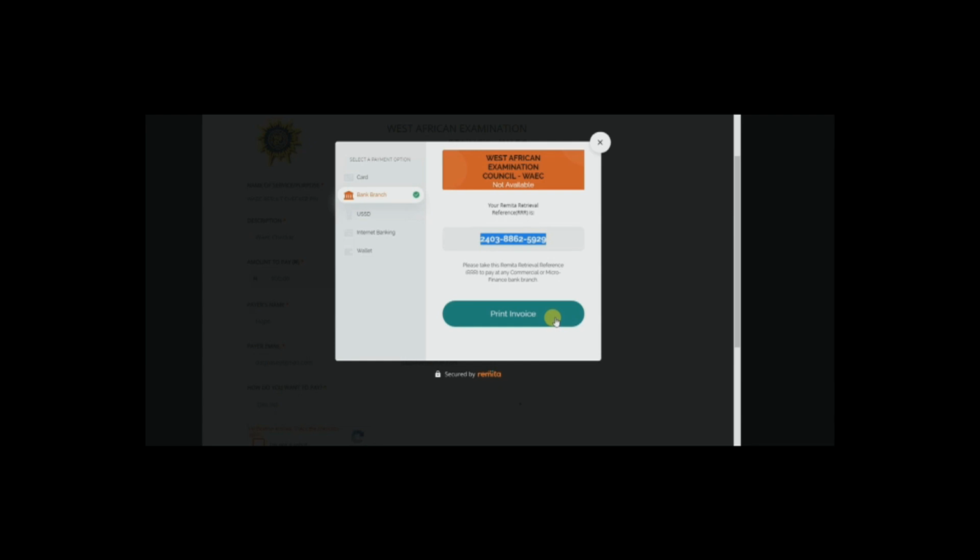Today I want to talk about the remitter code, simply RRR. These days, whatever you want to do in Nigeria, any payment you want to make, they will tell you to go and generate remitter or go and generate RR code. RR code simply means remitter retrieval reference number. It's a 12-digit number like this.